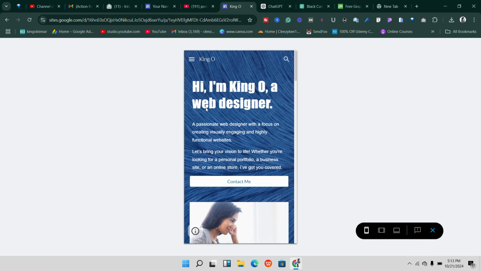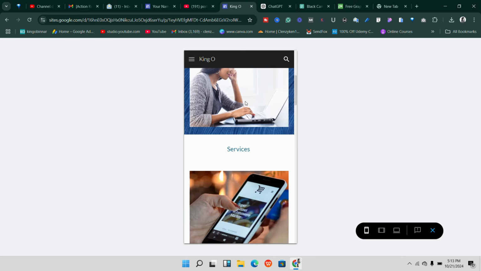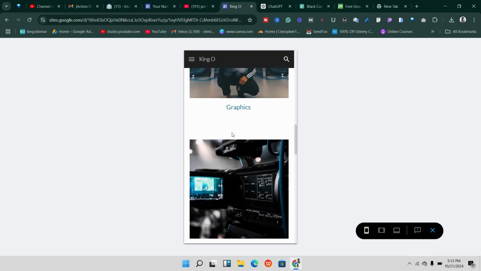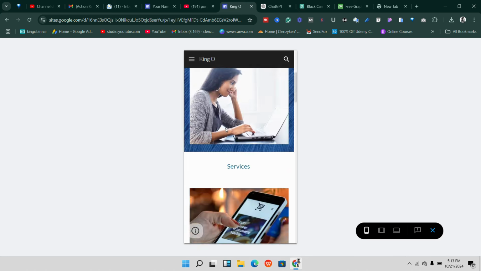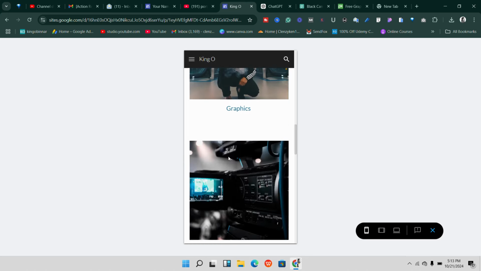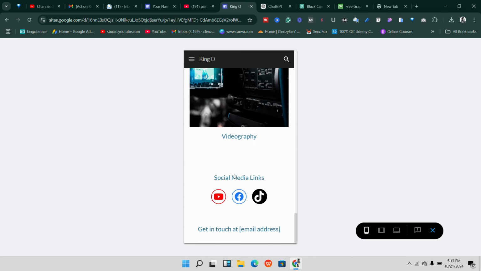So we have this header section that explains what we do, and this picture actually shows us doing it. You want to add a good picture here. Don't forget services. We do website design, we do graphics, we do videography, and these are the ones I have added. You can add as many as you want, depending on what kind of services you render. Then selected works, where you can add some of your finest work, and these social media links. You can add your YouTube, Facebook, TikTok, even more. I just added these three for now, and you can add your email address.